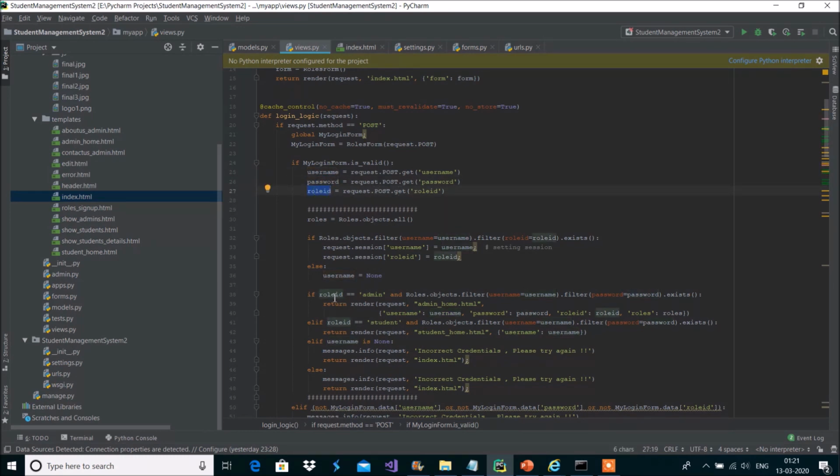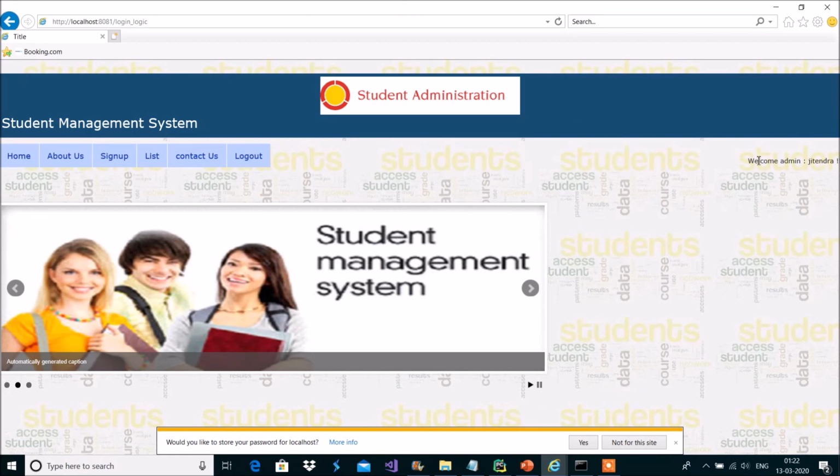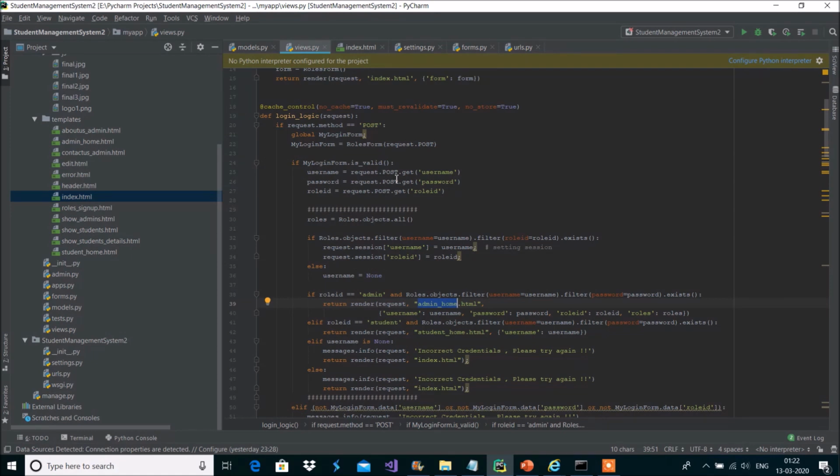And we are comparing if role ID is equal to admin and roles dot objects dot filter, we are using the filter method, and we are comparing this username which is entered by the user from the front end with the username which is already there in the backend. We are comparing these values. If it matches and the password is also matching, it will show the admin underscore home dot html page, which is nothing but this admin page, right? This is admin underscore home dot html.